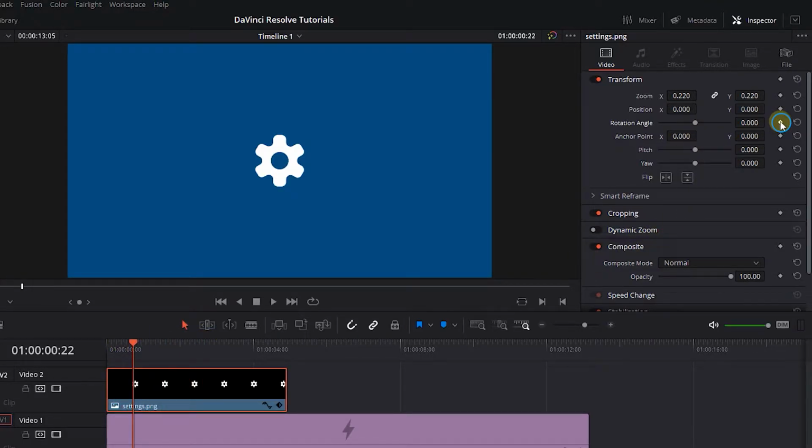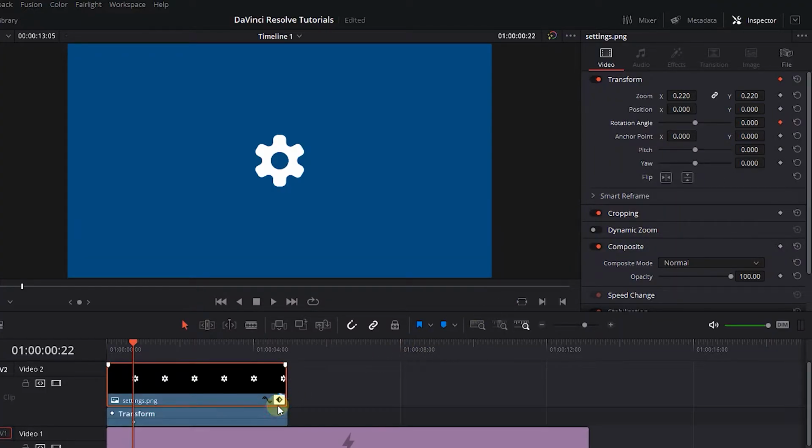Click on the diamond button next to rotation angle to create a starting keyframe. Click on this button to see the keyframes. Move the playhead to where you want the animation to stop, and increase the rotation angle to around 250.